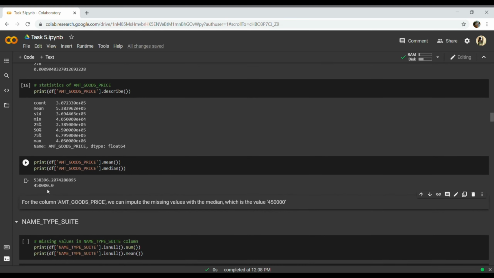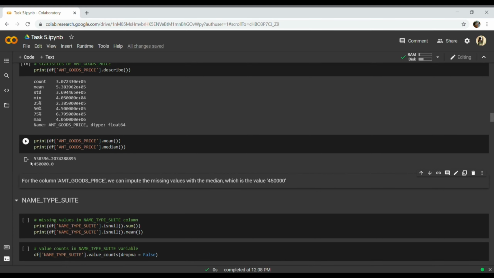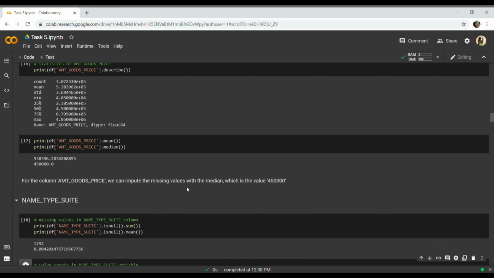So 538,396 and 45,000. So 45,000 is the median over here. Still the mean is very high, which means there are a lot of outliers in this variable. If there is a lot of gap between the median and mean, it means there are outliers. So safely we can proceed with imputing with the lower value, which is the median. So it's the default value, so we can leave that data frame as it is.